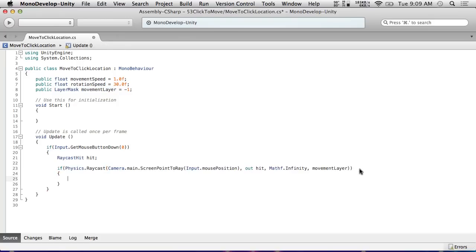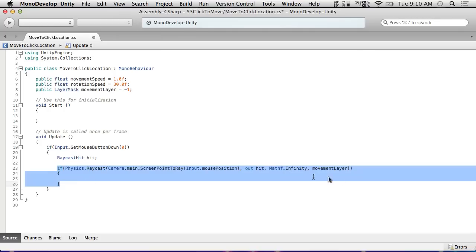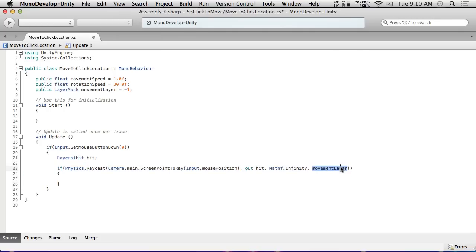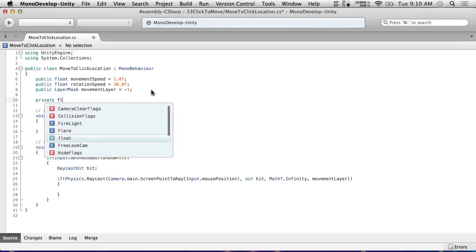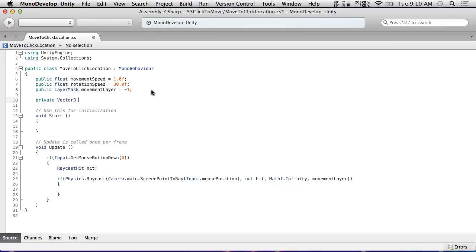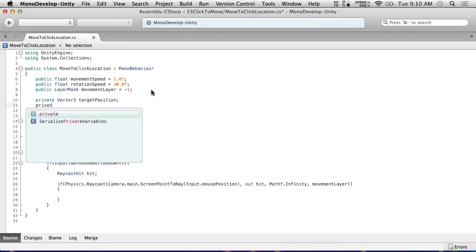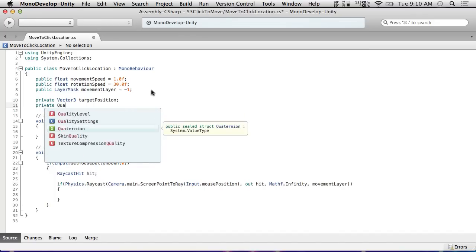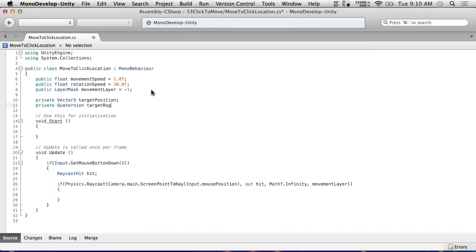So this means we've sent out a ray where we clicked when we click. So this means that we also hit something, and the layer mask is in here. So if we've set things to not hit there, if it doesn't hit anything, nothing's going to happen. That's fine. But if it does hit something, we want to start moving the player there. So we're going to need some extra stuff for this. We're going to need a private Vector3 target position and private Quaternion target rotation.